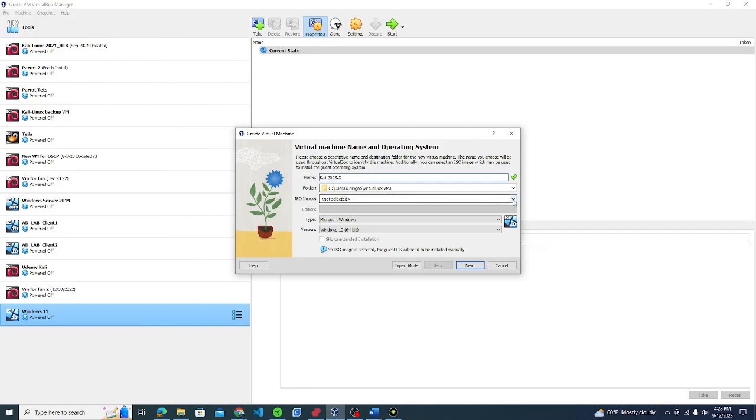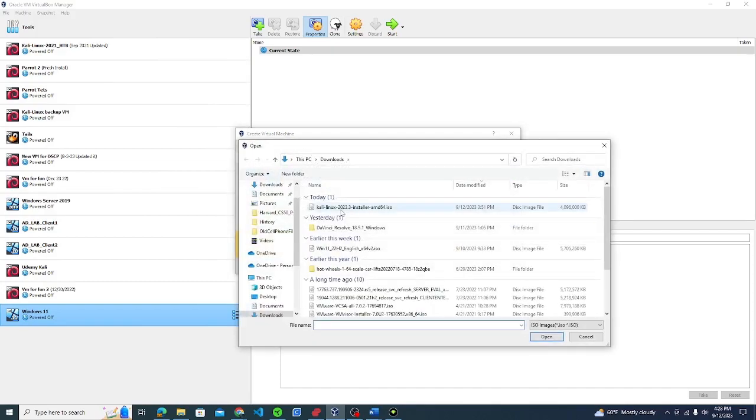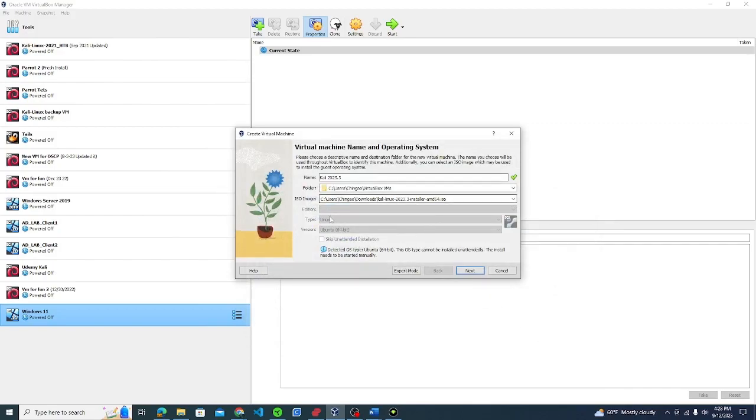And then for the ISO image, we're going to go ahead and find it. So you can click Other, go to Downloads. And here's our ISO. So we selected the ISO. The next thing we need to do is go ahead and click on next.